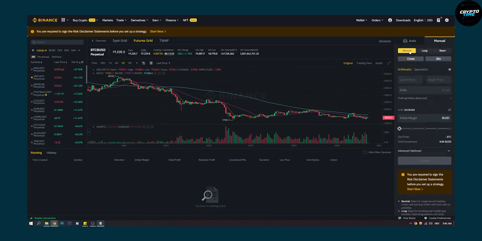We can click neutral if we want a short-term trade, or long if we want a long-term trade. Short is great for bear markets. If it's not a good market, then make sure to put short. But neutral is the best, I think, because with neutral it will always stay neutral, and I think that's the best way to go. Then you can click on geometric interval. I think that is the best.